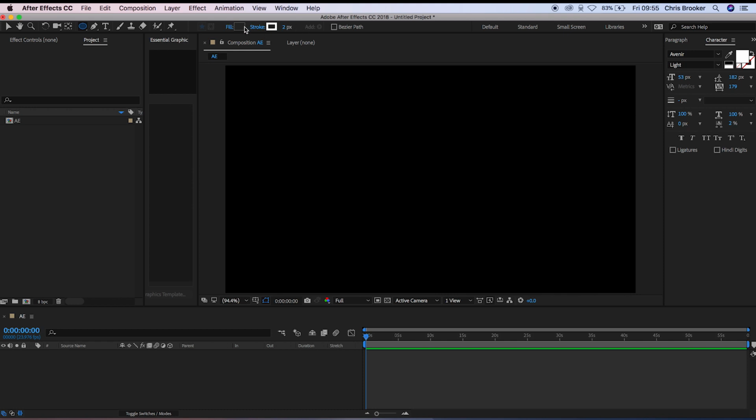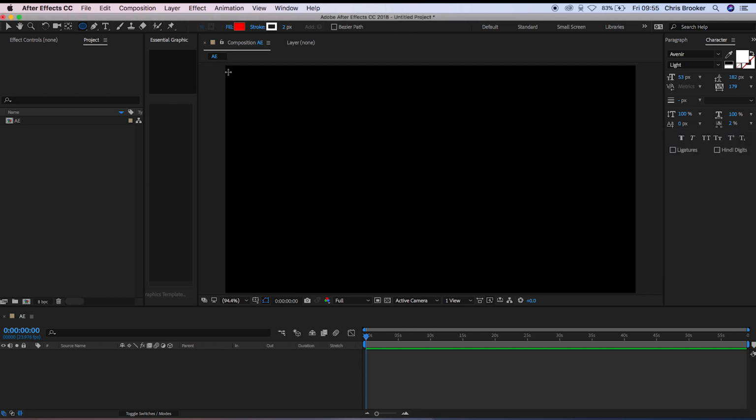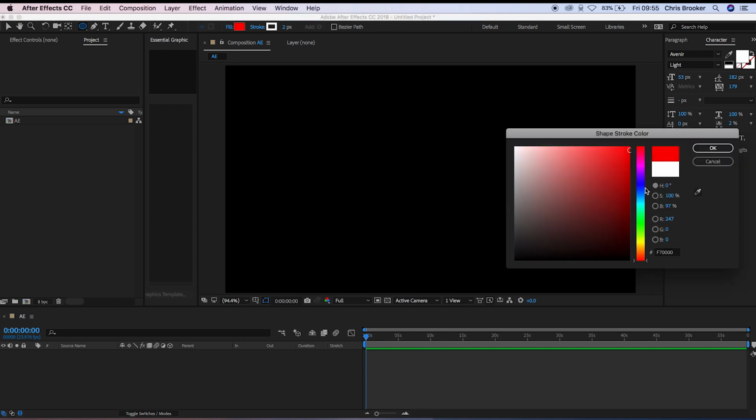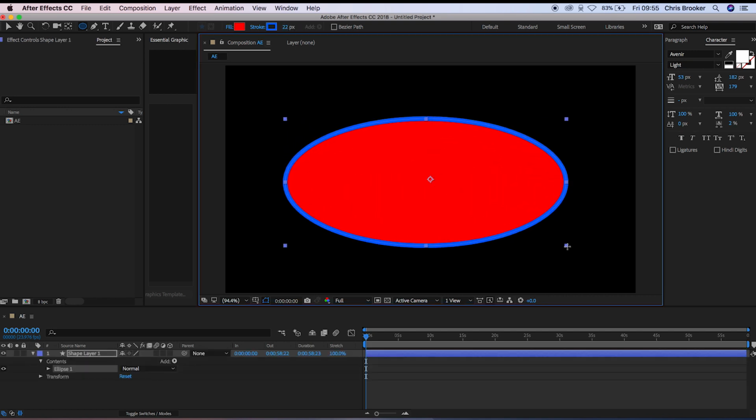We've got the fill and the stroke size over here. We can fill this with red, and we'll make the stroke blue. Then we can pull up the stroke size to whatever we see fit. Let's drag across over here, and that's created a brand new shape. As you can see, the shape is over here on the timeline, and all of the settings and everything are down here on the left.